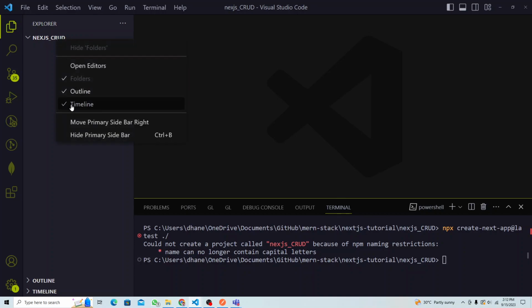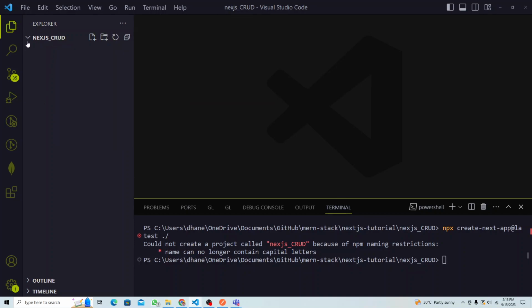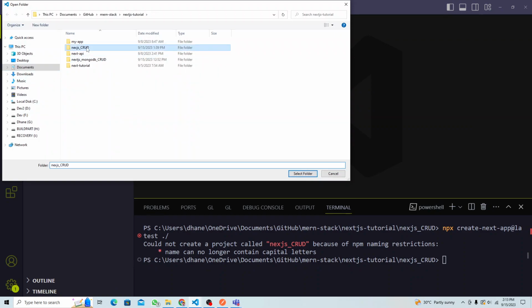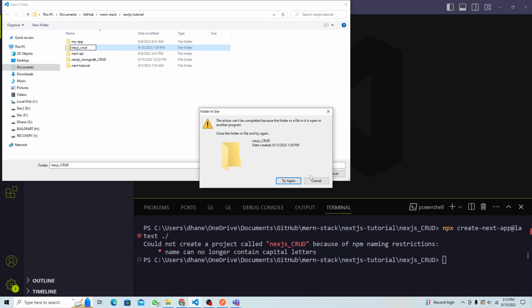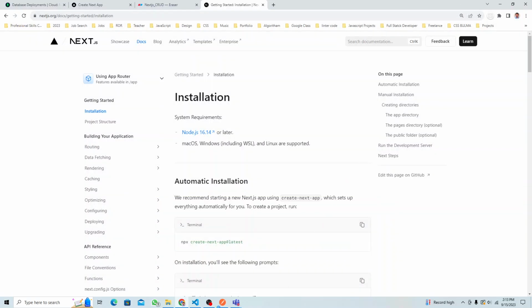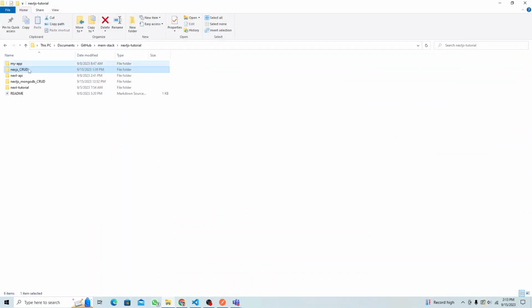Okay, how am I going to do that? Yeah, I cannot do it like this, right? So let me open the folder, I don't know. Okay, here, rename this to crud. Okay, so the problem is if this is open, it is not going to work, right? So let's go back here.